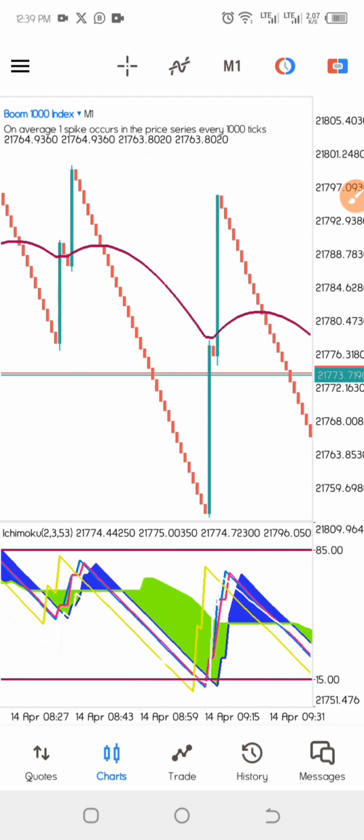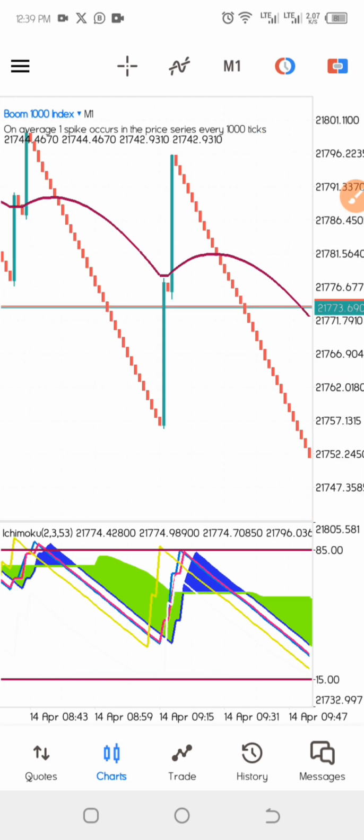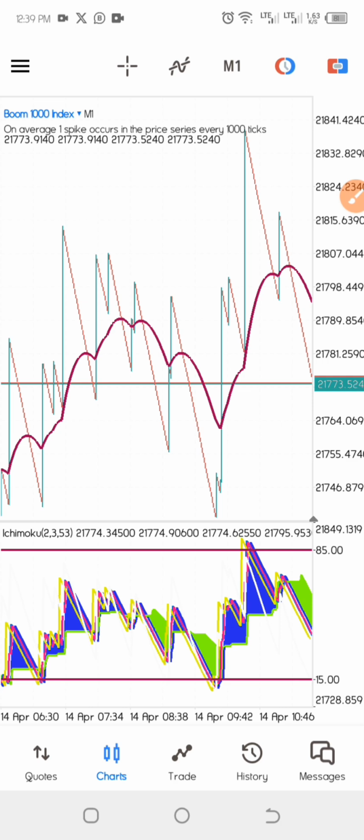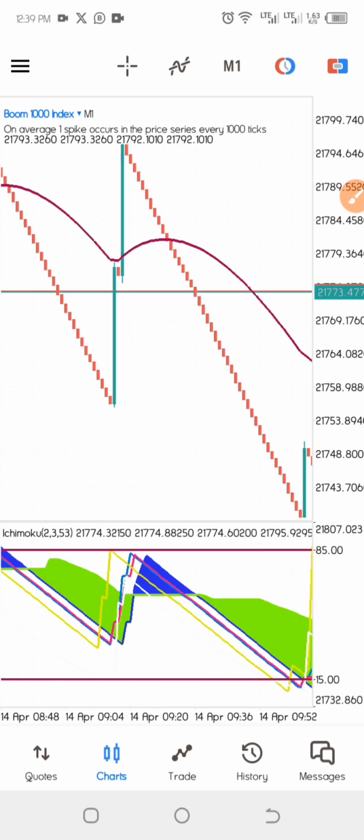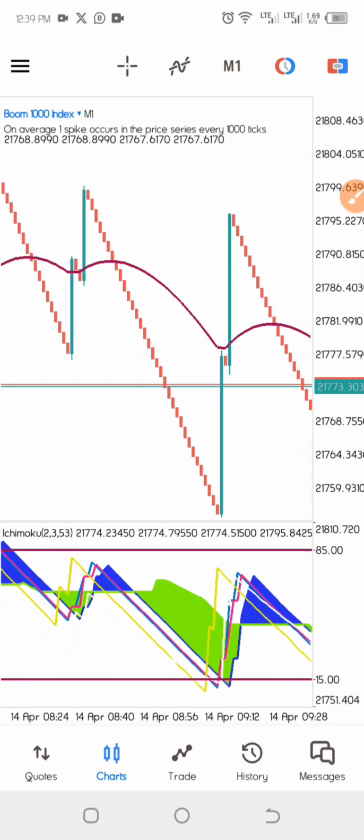Now, how do you use this strategy? It's very simple and straightforward, and this strategy works on all the Boom and Crash pairs. For the zoom level, use the second zoom level, which is the zoom level that we always use for our videos.